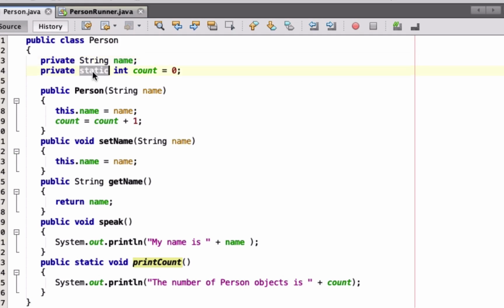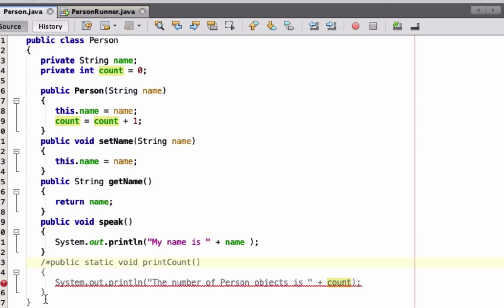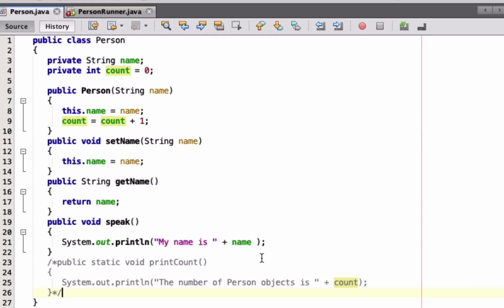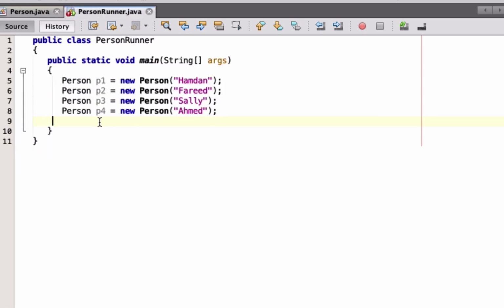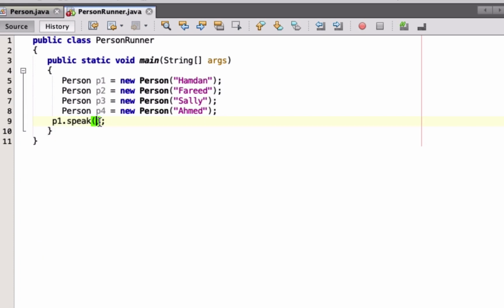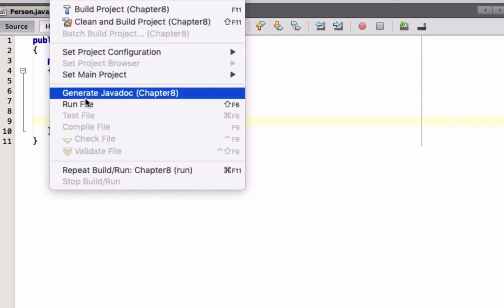So first, I would like to remove the word static from here. So this variable becomes an instance variable again, and I will disable this method. Now we need to go back to this program over here and check we have instantiated 4 objects. I will be calling the method my name is and add to it the instance variable count to print the value of count. So over here I'll say p1.speak and then run the file.